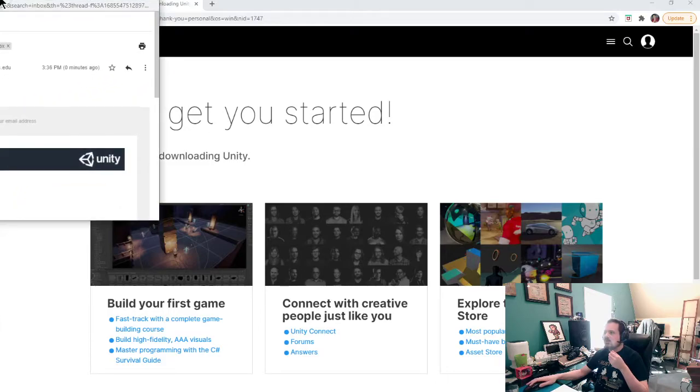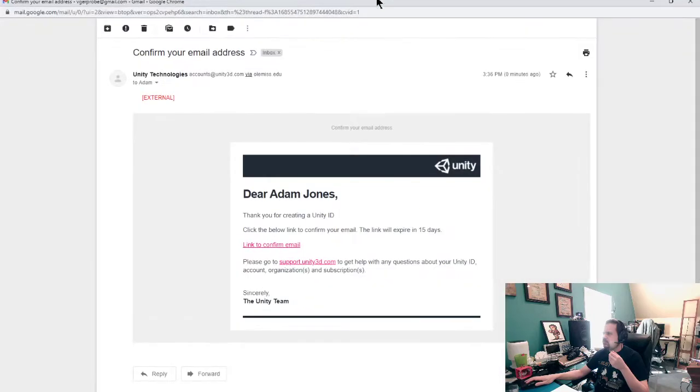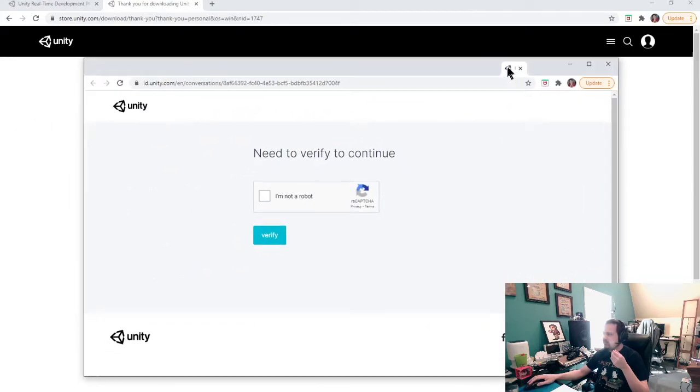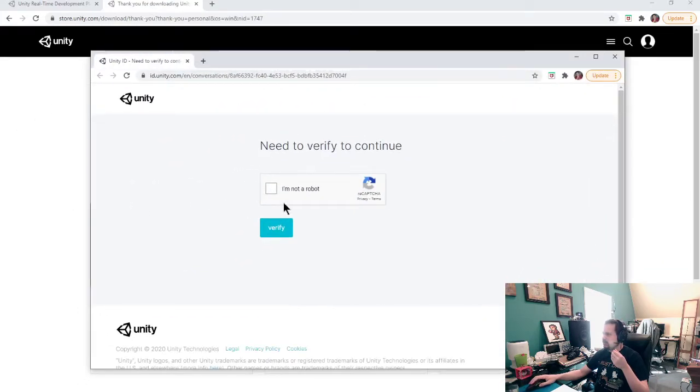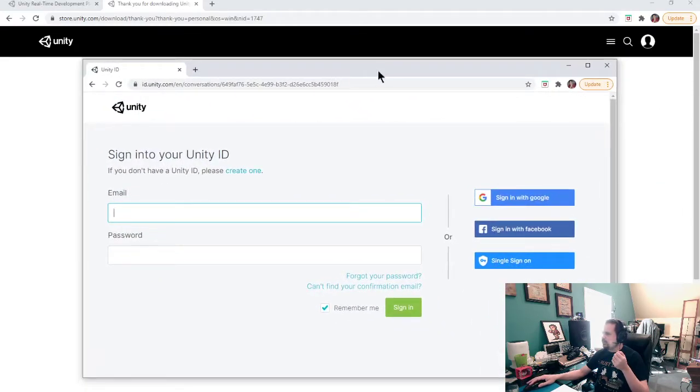Okay, so what you'll do is you'll get a sticky mouse pointer. You have a thing that looks like this. Yeah, click to confirm email. And then it will open up something in another window where you have to certify that you are not a robot and verify. Okay, and it's going to ask you to sign in. I don't think this one is necessary.